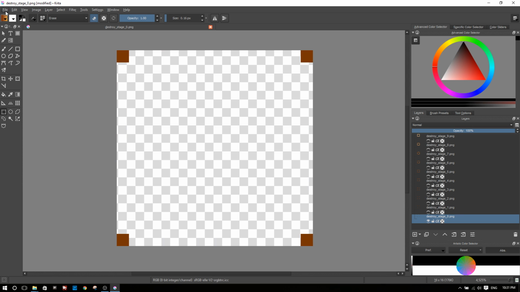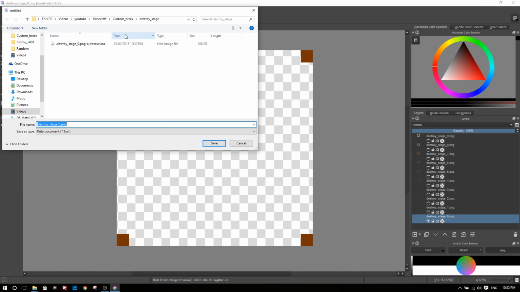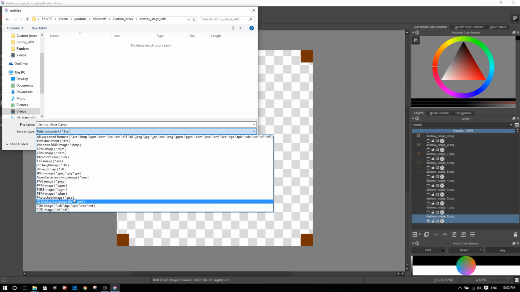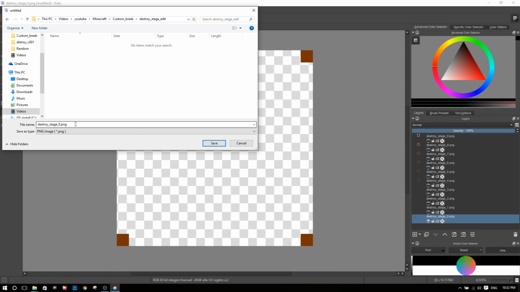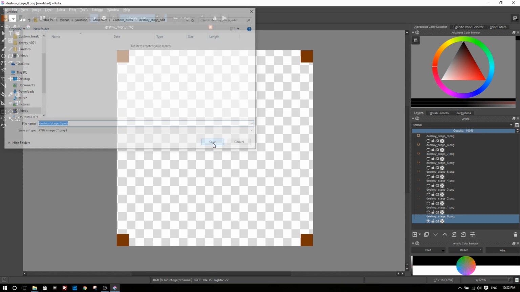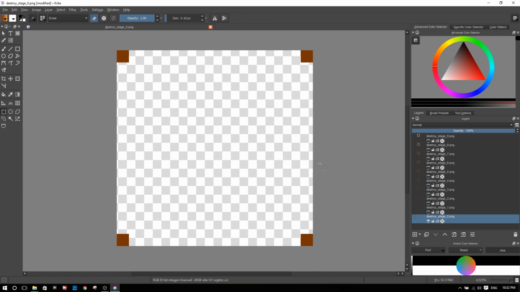So we go from here, file export. Hopefully it's the same with whatever program you're using. So we've got custom break, and we've got our destroy stage. We'll make a new folder and we'll save them in there. Save them as a PNG. Now it's called 0 already. We'll go save, and all that should be fine.